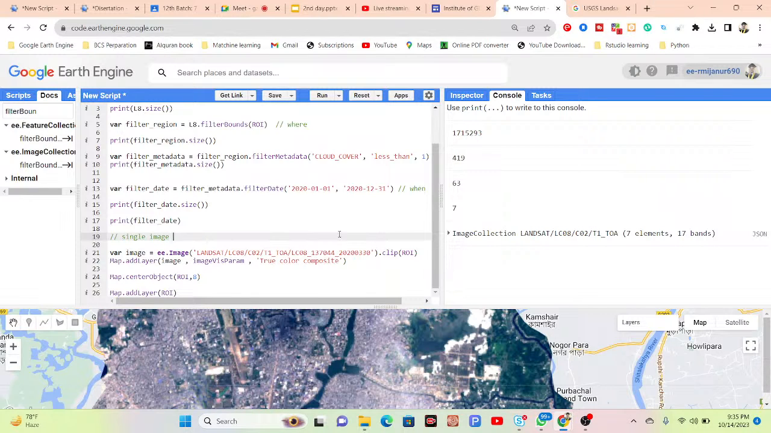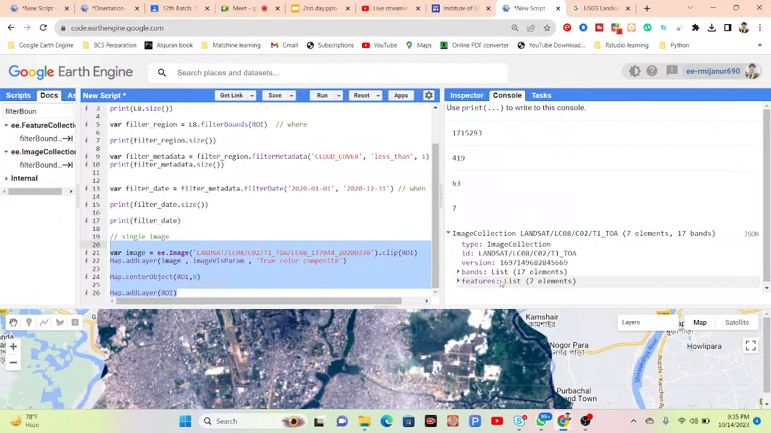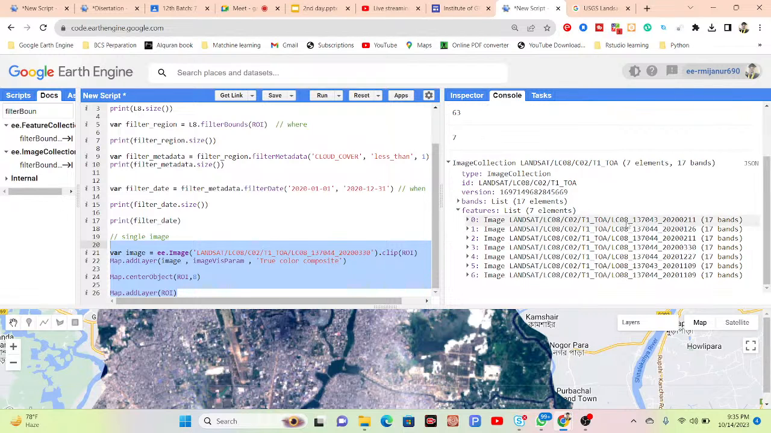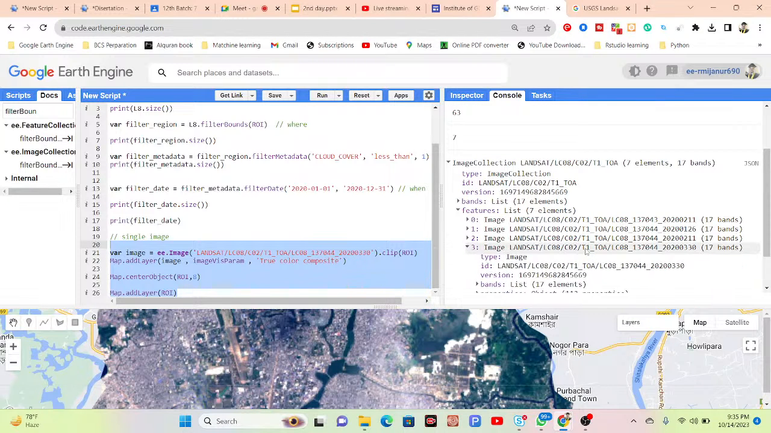Okay, this is the process for a single image. When you want to work with any single image, simply click here. Here you can get the feature, and then for the image you want to use, simply click here, copy this ID, and paste it here. Then we can get the single time period or single date image.